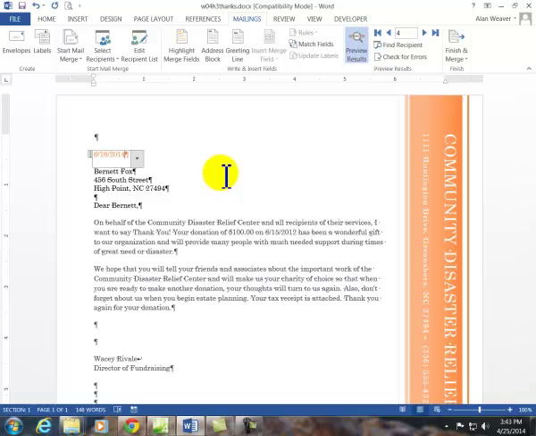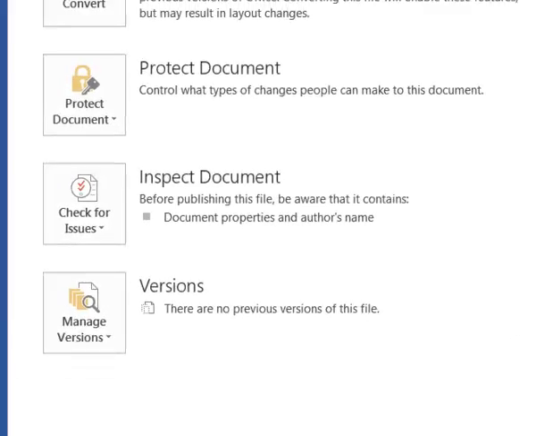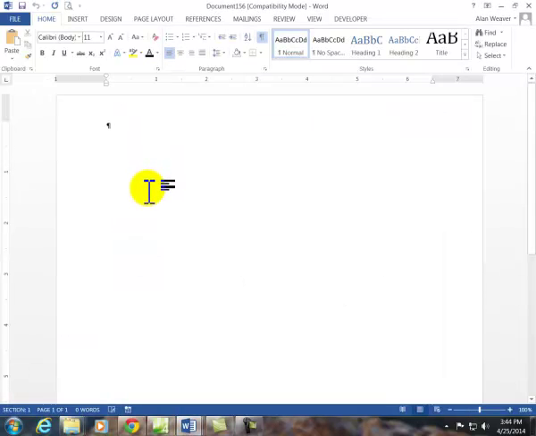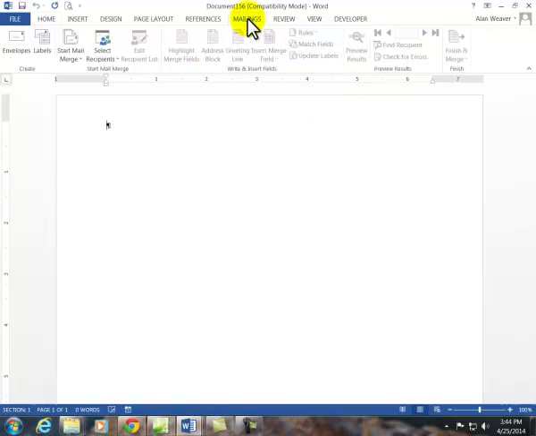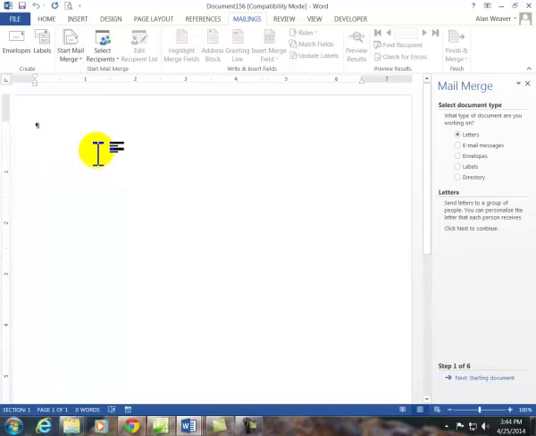I want to talk about generating labels. You want to put packages or whatever together. I have a new blank document. File, new, blank document. So I'm going to create labels. I'm also going to use the wizard this time. So what I do, I go into mailings. Click here. Step-by-step mail wizard. I go to labels.